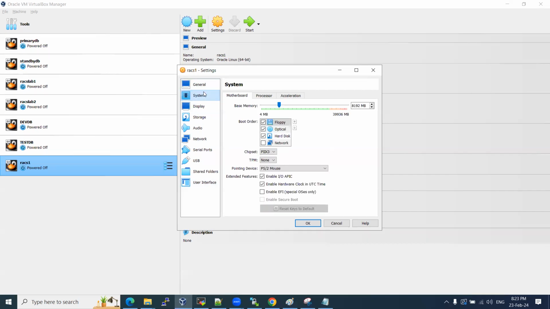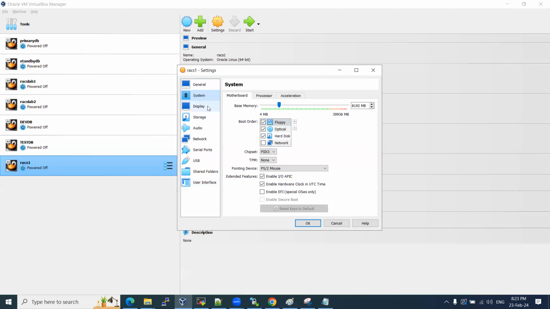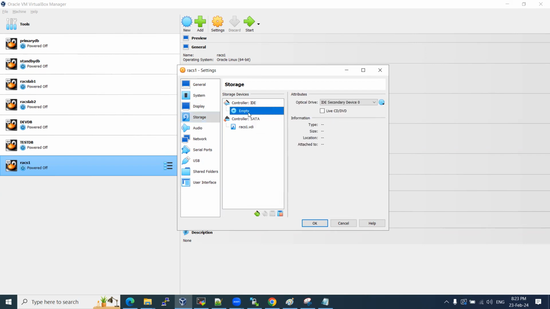Otherwise, it won't work. System, if you want to change your RAM size and other things, you can change it right now. But okay, I don't want to change it now. Display is not required. Storage, it is very important. Under controller, here it is empty. We need to load our OS, operating system, to this machine.